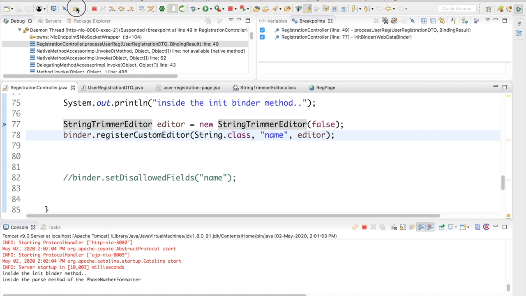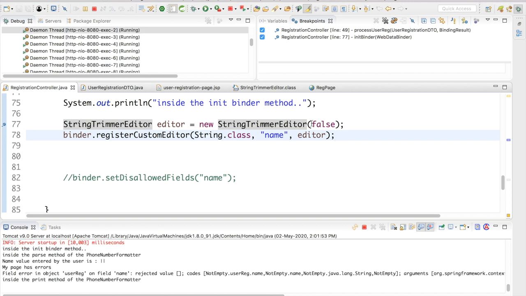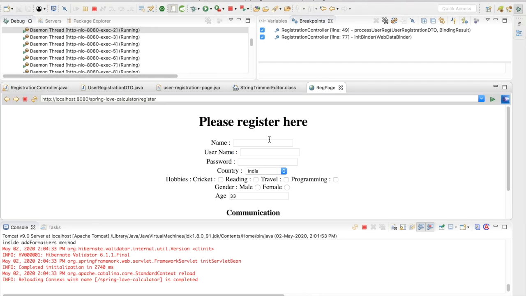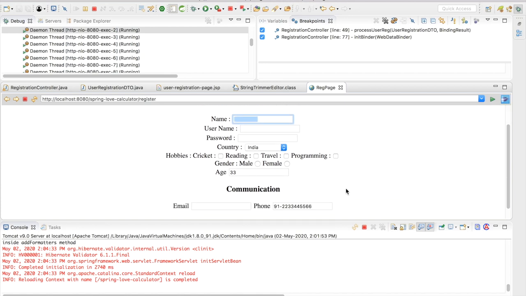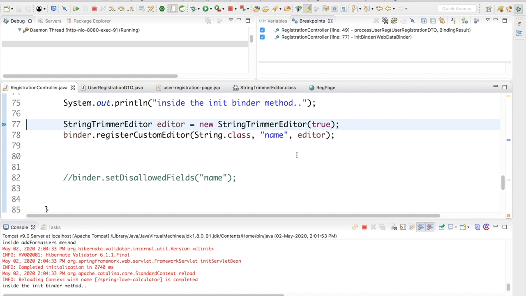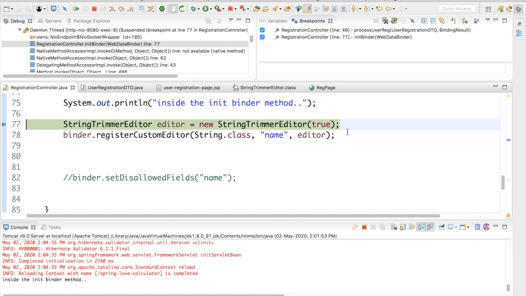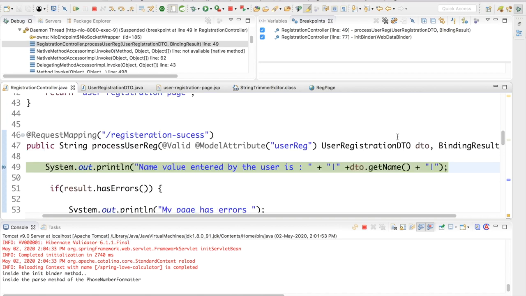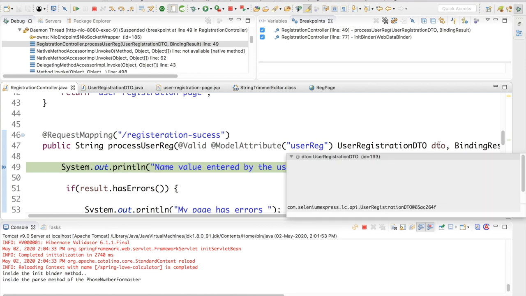Let me resume my program for now and change this to true. Command S, and let me check what happens when I hit my request again. Let me hit the same URL. I have some empty spaces here, and now let me hit register again. Now let's see what this particular class is doing. F8, it will directly go to the next breakpoint. Right now the string trimmer editor class does its work, and my flow is here.